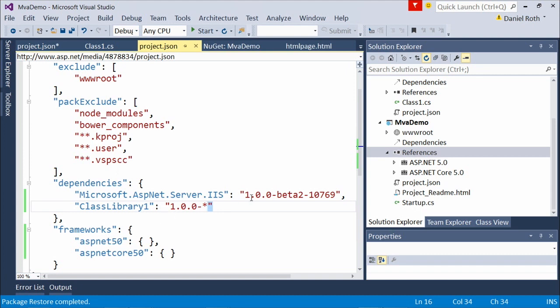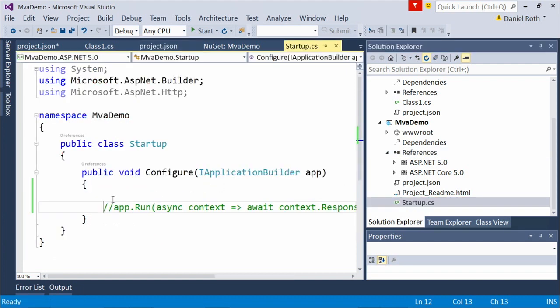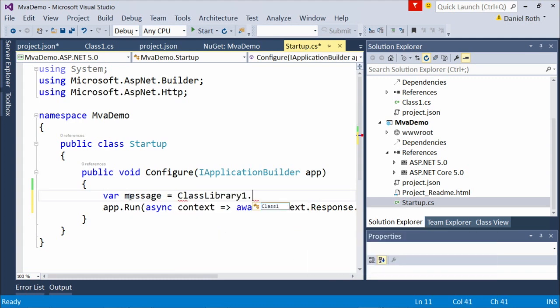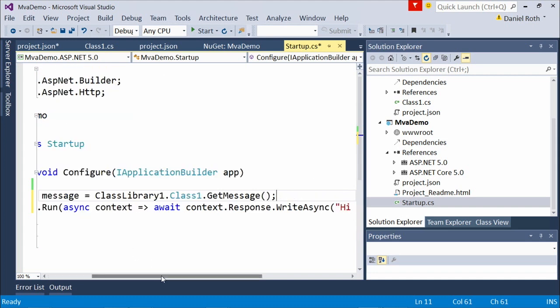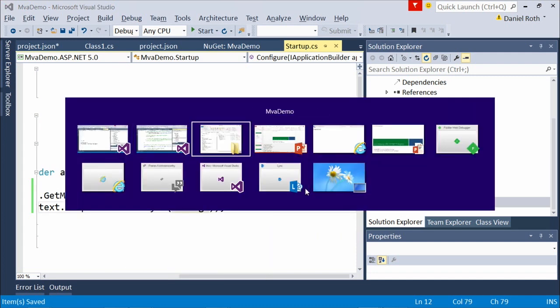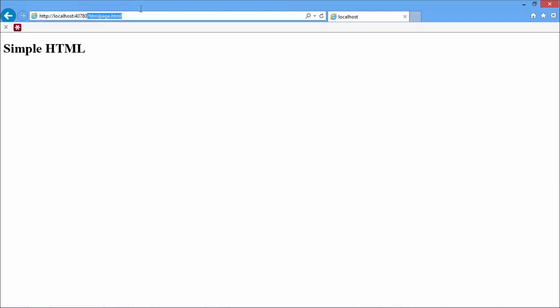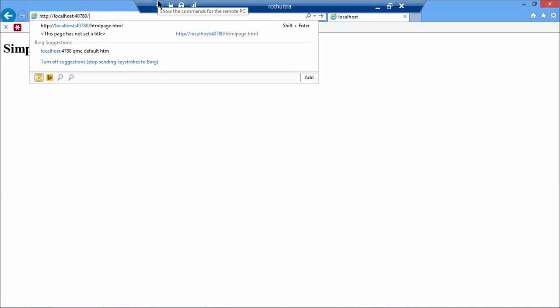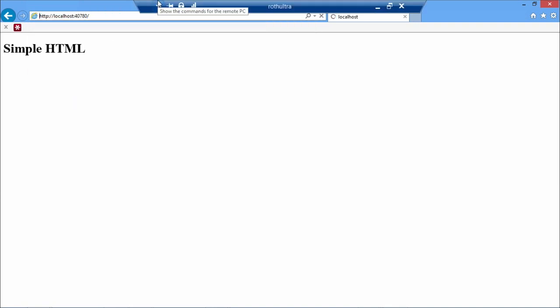Okay, great. So now I've referenced. Let's see if that actually can do something with that. Let me go back here. So IntelliSense is smart enough to know about all that. Presumably. Let's see. Let's create a message equals class library 1. There it is, class library 1 and get message. And then let's change our hi thing here to message. Save. And then where's my browser? Let's just go back to the root, which should be fine.